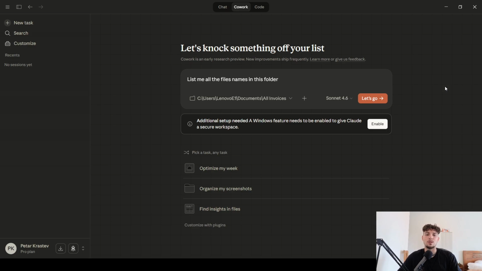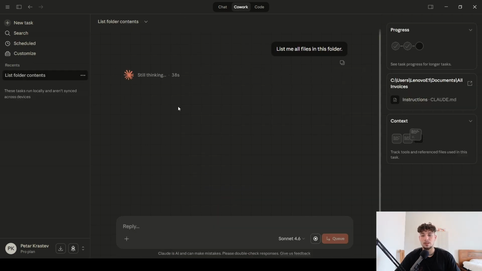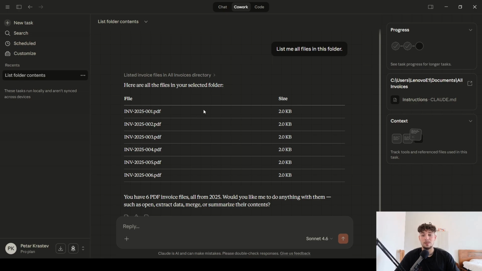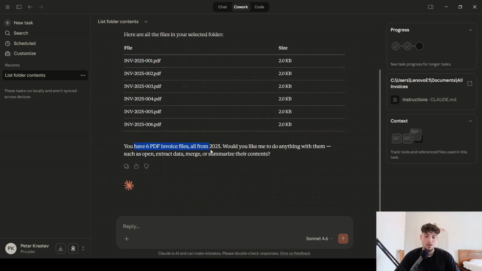So for the first use case, let's start with something simple. I just wanted it to list me all the file names in this folder, and there are 5 or 6 invoices there, so let's click let's go. We can see that it's currently implementing our task, it's thinking, and it did the task correctly. It listed all of our invoices, the size, the names, and a quick summary of what we have and some suggestions.